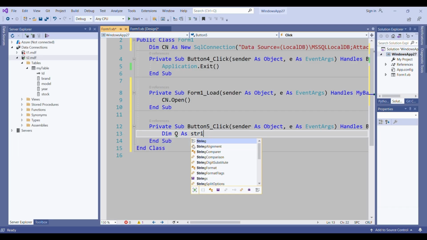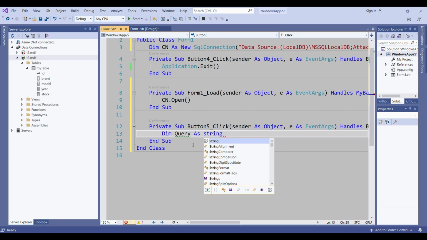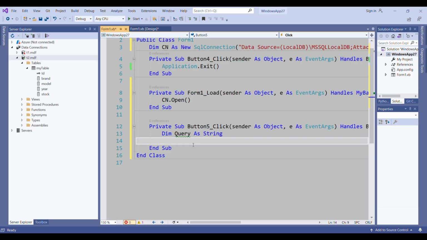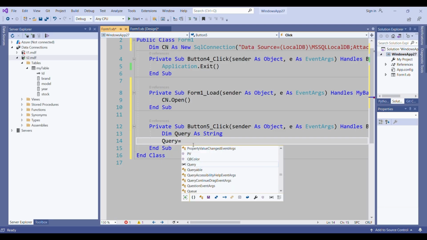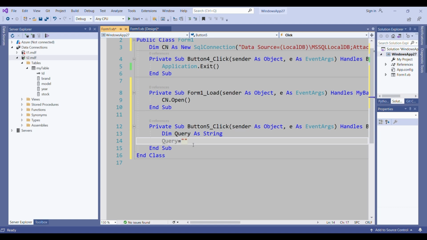Actually, you can say query as string. My query is equal to, between double quotation, what can be the SQL query? Select star from my table. What is the name of the table? My table. So here, select star means select all from my table. This is my query, isn't it? This is the SQL query. Okay.